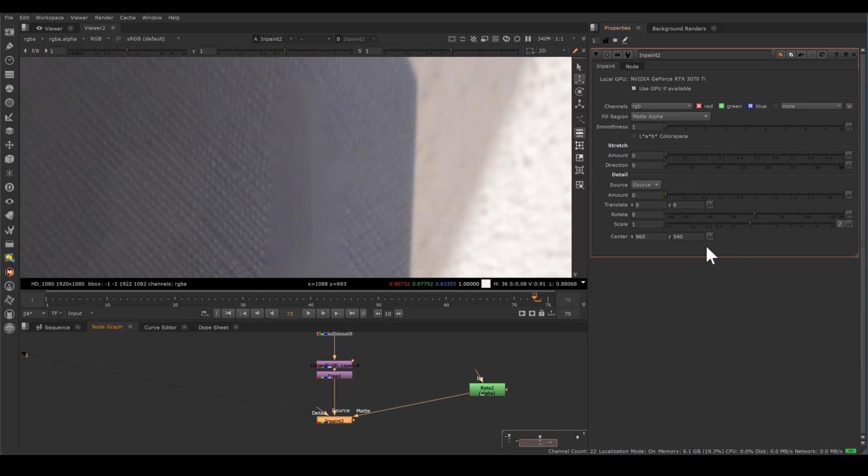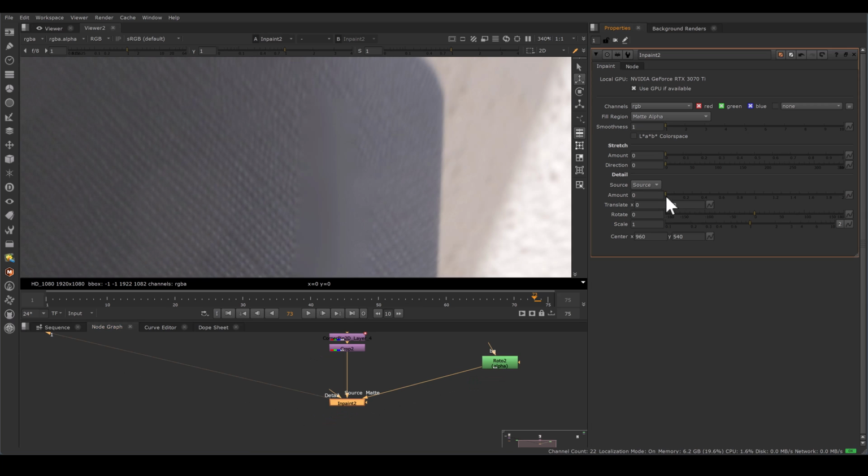In details, there are two options: source and details. Source takes that source input. It will take information from this pipe. But if you change to details, you have to attach something to the details input. So first check with the source. As soon as you start increasing the amount, it's restoring the original, which we don't want. We want to keep the cleanup, but we want just the texture back, not the brand name back.